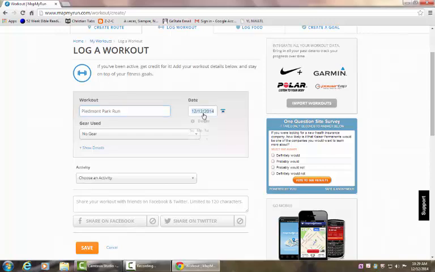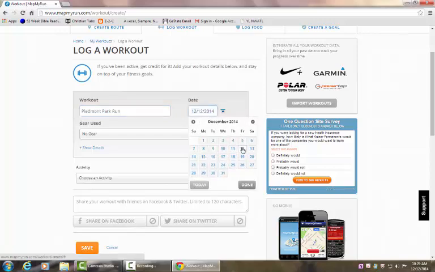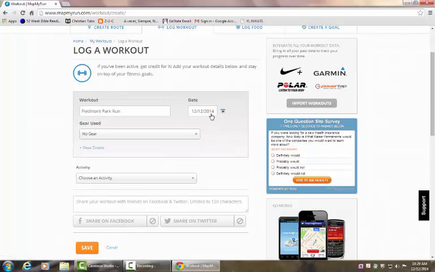The next thing you want to do is choose the date of your workout. It's easiest to log your physical activity the day you actually do it. So for me, December 12th. However, we do understand that sometimes we forget to log our physical activity. So you can always go to the date and choose a previously completed day of workout if you need to.